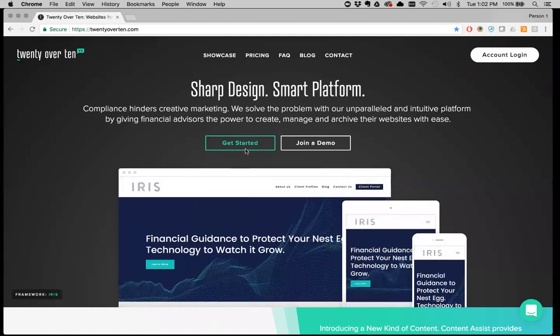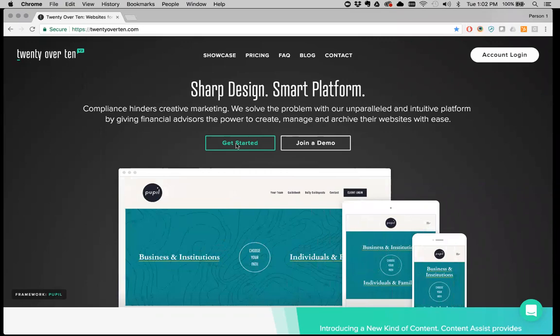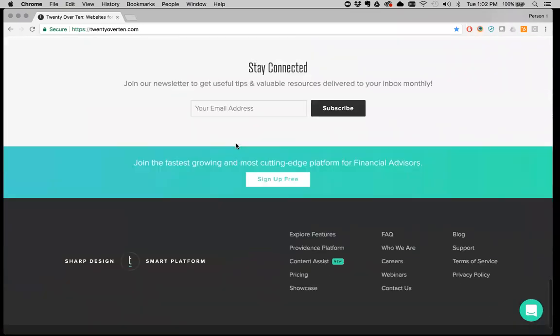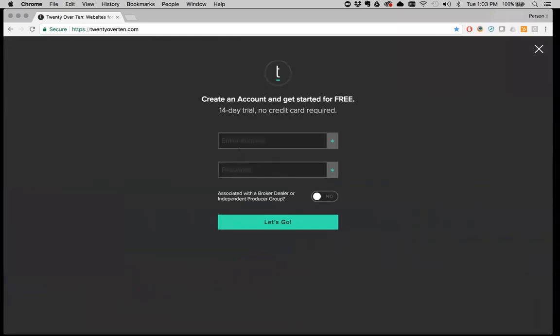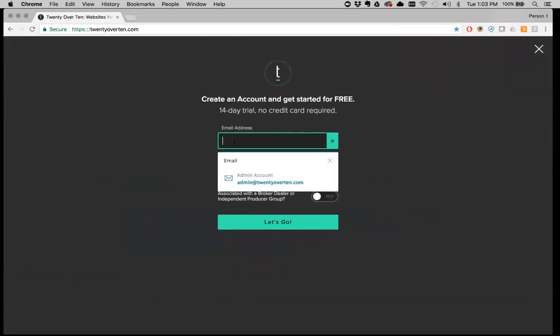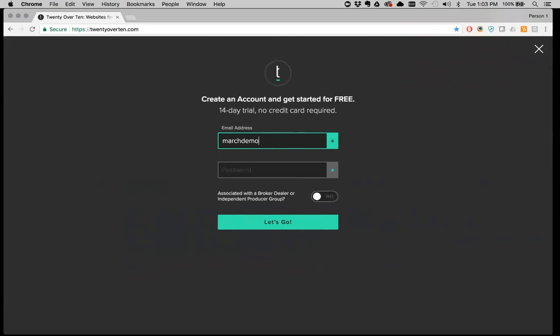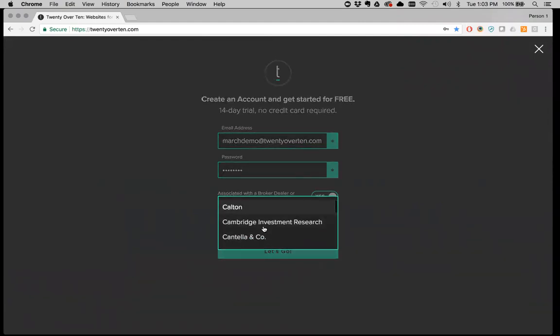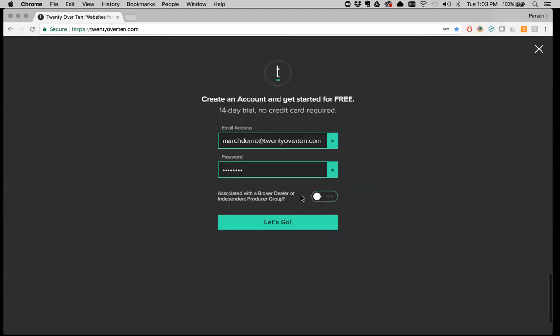At 20over10.com, to create an account, you can either click Get Started, or you can scroll down to the bottom of the page and click Sign Up Free. We're just going to create an account to start. So I'm just going to put March Demo. You'll want to add your email address and a password. If you are associated with any broker-dealer that's currently on our Providence platform, you can see that list as well. They are available to you below. You can make sure that you're connected to those individuals. And we'll click Let's Go.